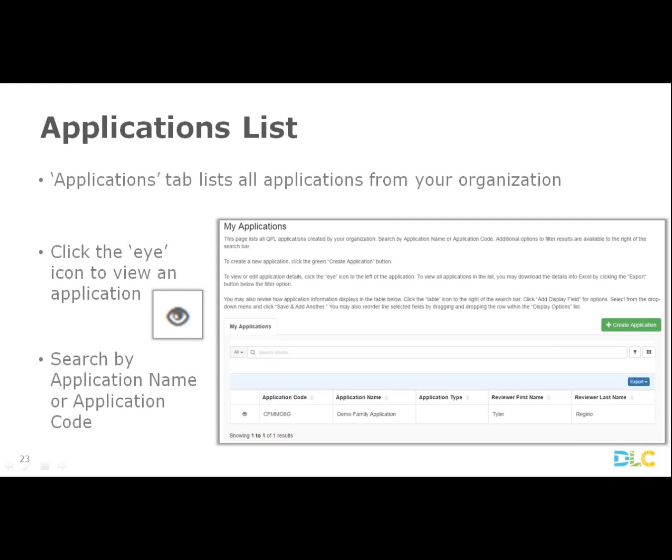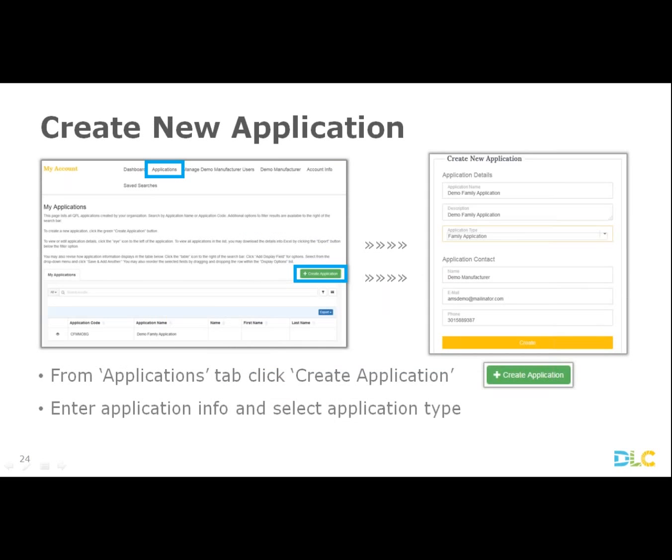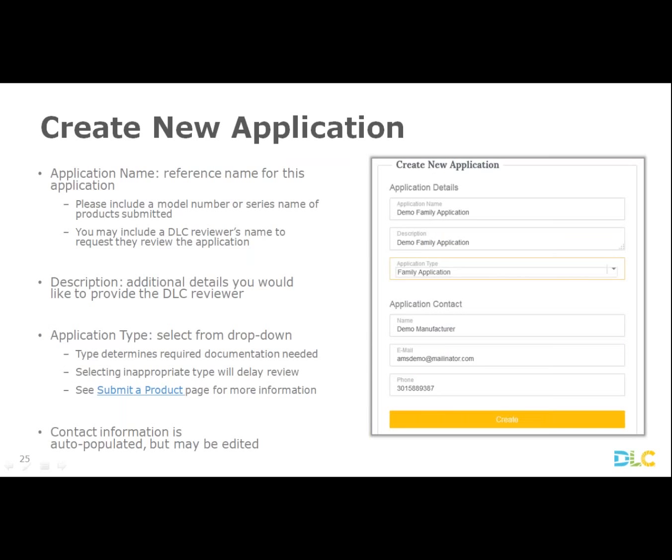To take a look at any specific application, you can click the eye icon on the left-hand side of each of those line items. Or you could search by application name or application code in that search bar right there. On that same page, on the right middle section, you have the option to create an application. Clicking that button will prompt a new page, which you can see on the right-hand side, and we'll jump into that in a little bit. Right now, actually.